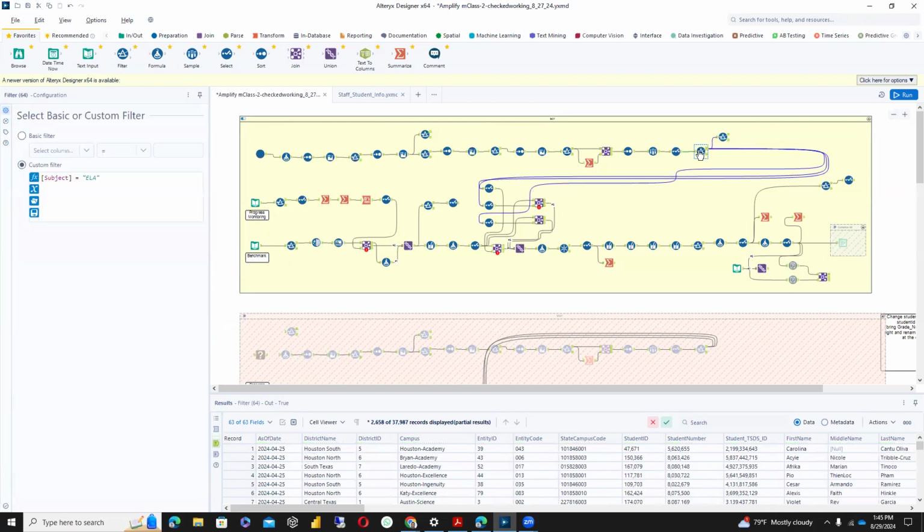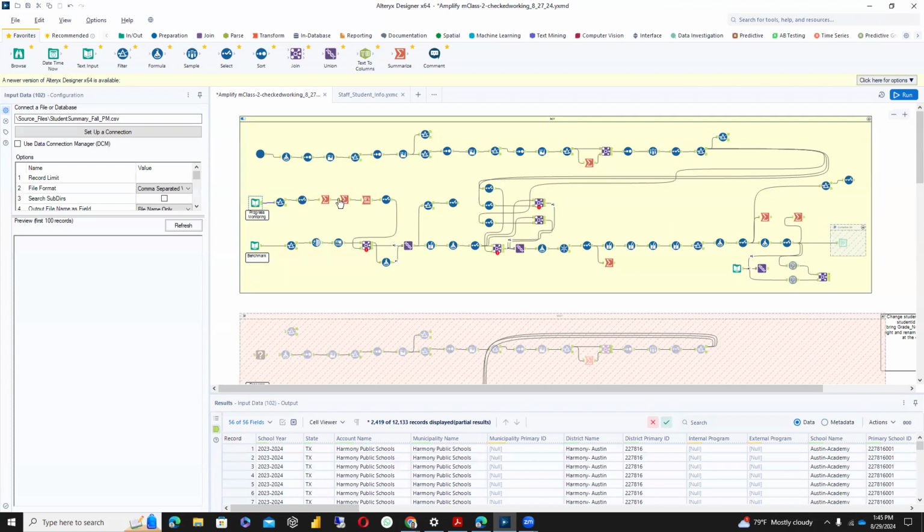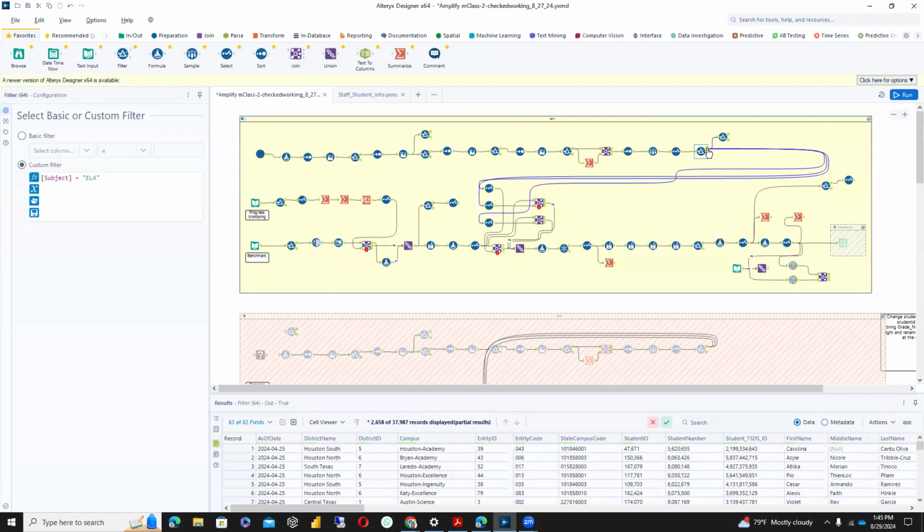There's another filter here, subject equals ELA. And then the other ones just get rid of all the other subjects. And now this connects with somewhere here, but how do I show the connection? This one, where is it going? Okay, this one is actually feeding 3 different things. So that means I'm just going to leave it here now.